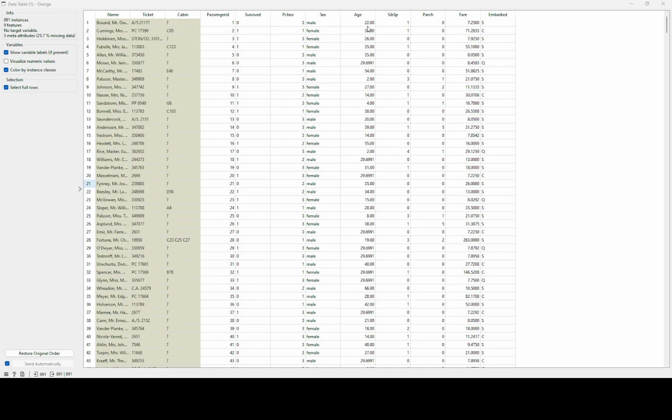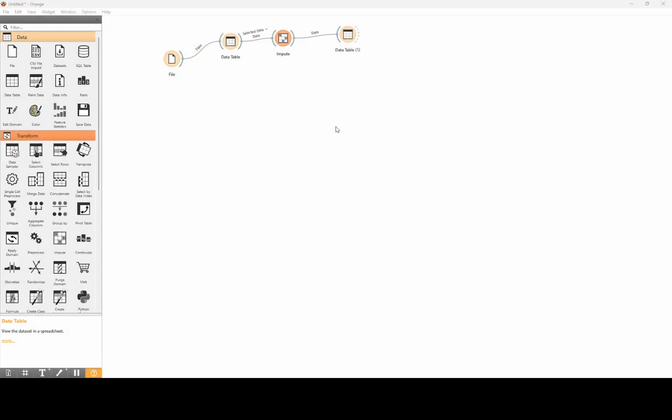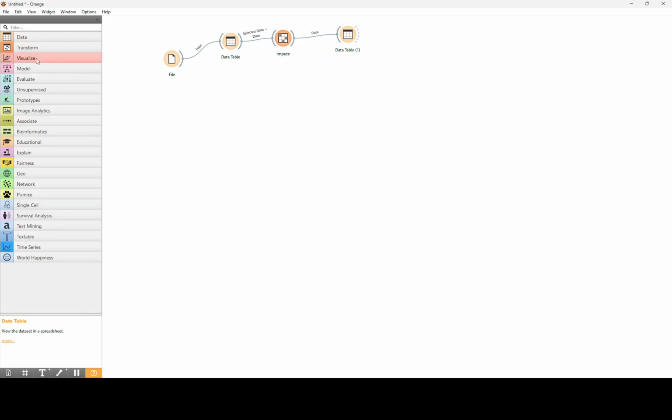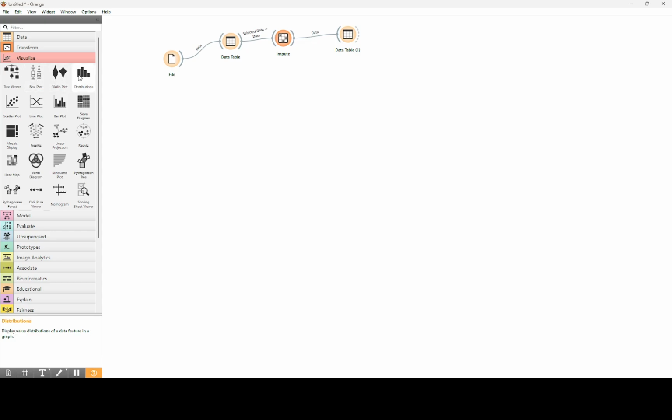So here we can see that there is no empty field. Next, we want to visualize the data that we have. So what else can we do with that? How can we see what the data is? We can visualize the data in multiple ways. For example, this is the box plot.